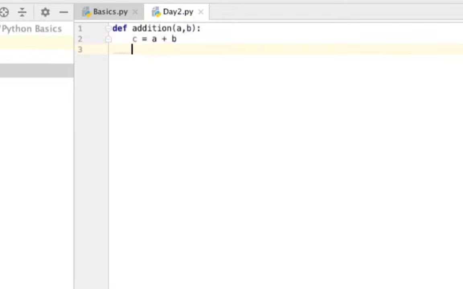So this is how you can perform operation inside a function. And if you ever wanted to print the value, just say print c, simple enough. So this is how you declare a non-fruitful function, because this function is not returning any sort of value. That's why I consider this function a non-fruitful function.